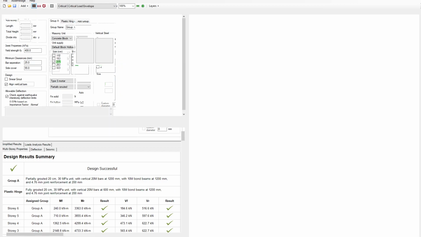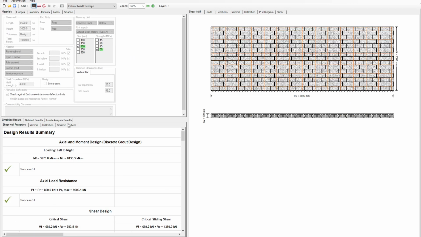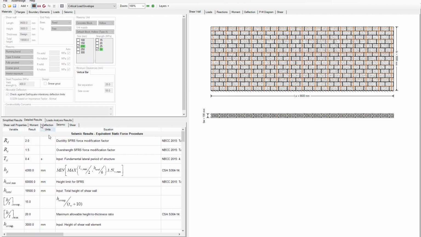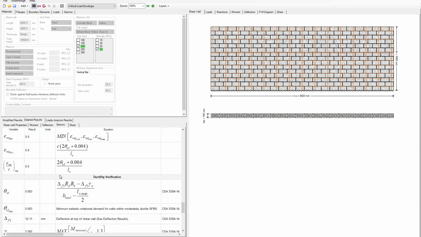I can check this by going to my bottom story where the ductility verification is performed. I click on seismic, which is where the ductility verification is performed, and then click on detailed results. I can scroll down here and see this is where my inelastic rotational demand is calculated. You see the formula with delta F1, and I see what my delta F1 is. It's 12 millimeters instead of 36 or whatever it was before. Once again, you will find that this makes it much, much easier to satisfy a ductility verification, if you were having a hard time using version 4.0.